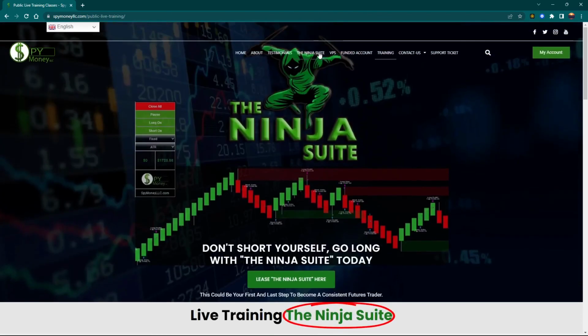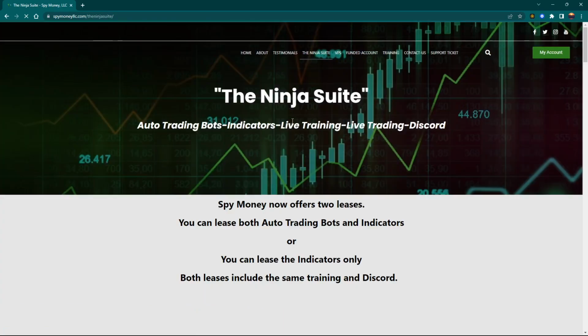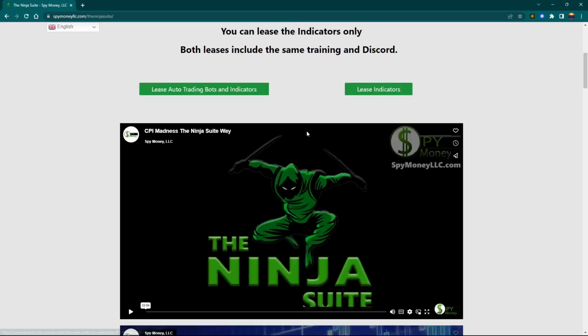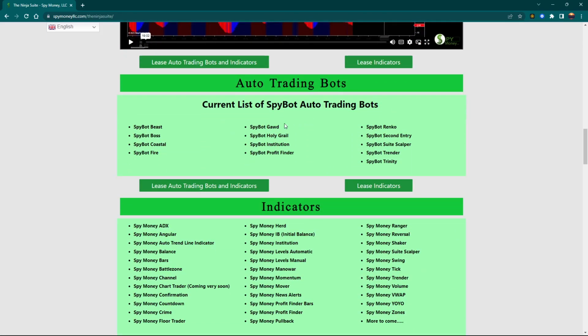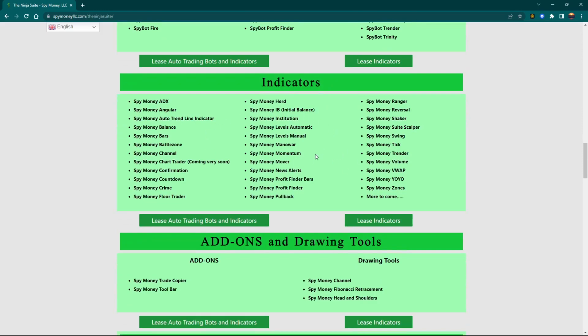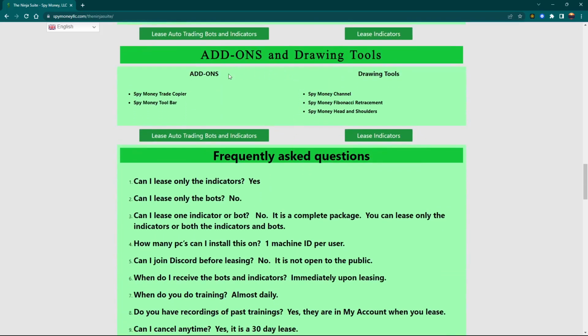And how we do that is we come up to the Ninja Suite. When you click on that, open up another page, and you can lease the bots and indicators together here, or just lease the indicators. With the bots and indicators, you get all of these bots up here. There's actually 15 bots now, and I think there's 4, 8, 12, 13. There's 13 here, but we've got 15 bots in the auto trading bot showcase. And then all of these indicators, and I've added a few more indicators on top of these, and it does really well. Also your trade copier, the toolbar, and then you have some drawing tools over here.